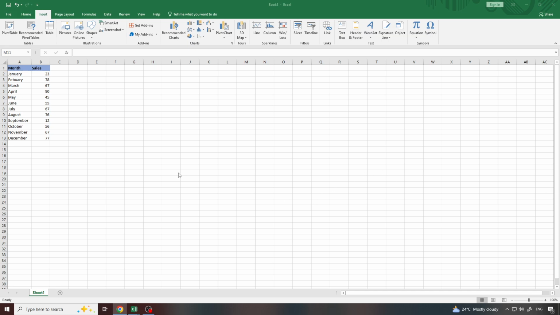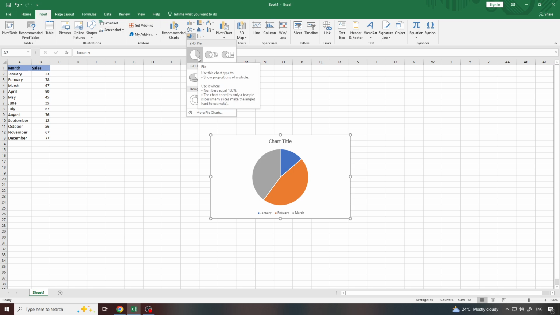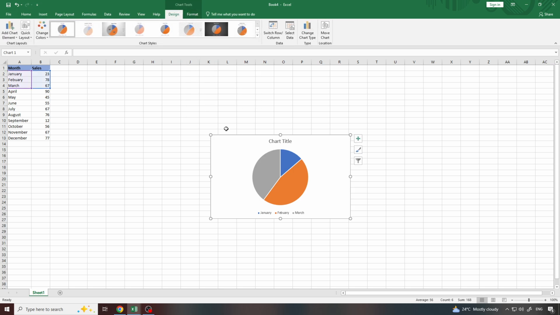First, select the data you want to display in the chart. This tells Excel exactly which values and labels to use. Once the data is selected, go to the Insert tab, find the Chart section, and choose the Pie Chart option. Select the first design for a simple and clean look. Excel will instantly create the pie chart and place it in the spreadsheet.